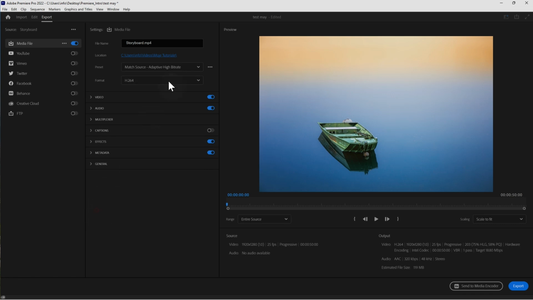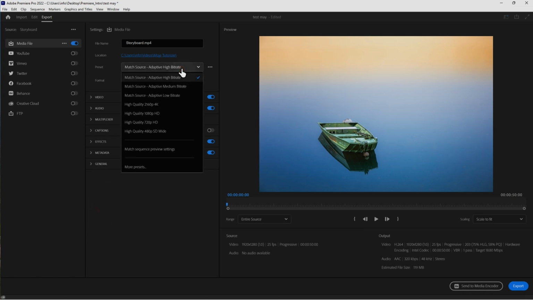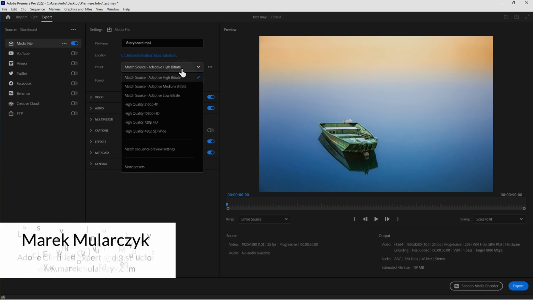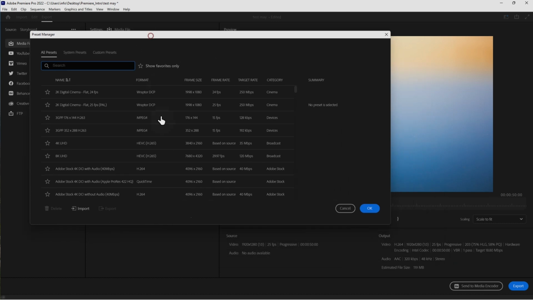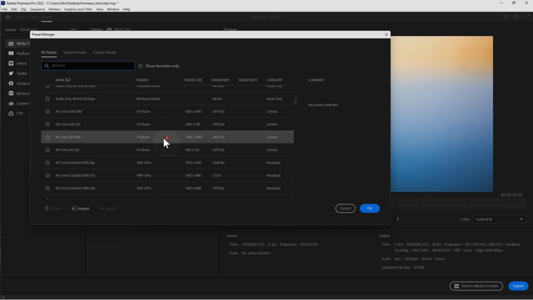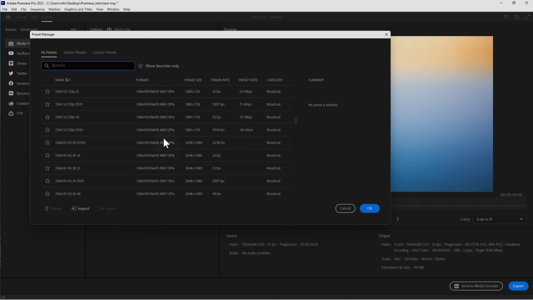H.265 possibly, and you can choose a preset as well. The presets have been simplified. We had many more presets appear by default with H.264 as an example here, but you still have more presets here. So if you click on it, you get a dialog box here, which has loads of presets in here for all these different platforms. I would say even more than what we had before.